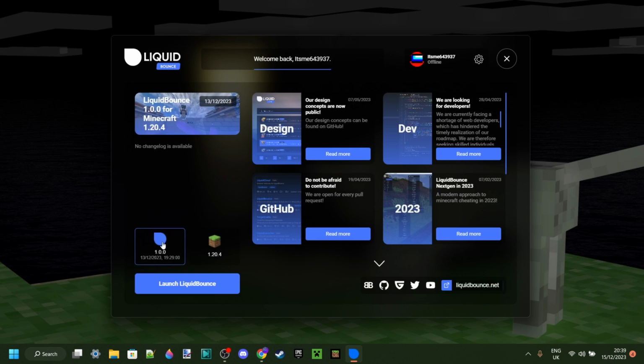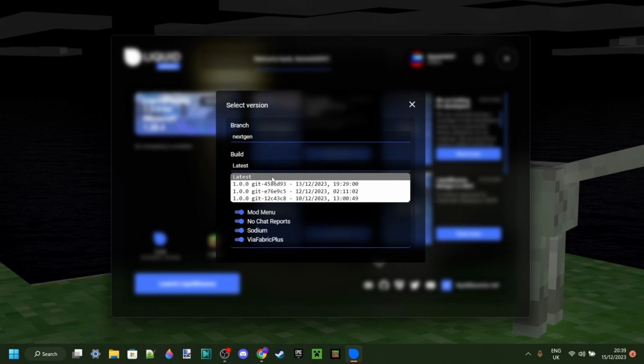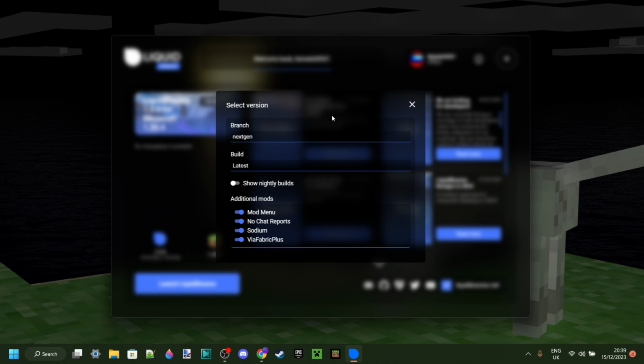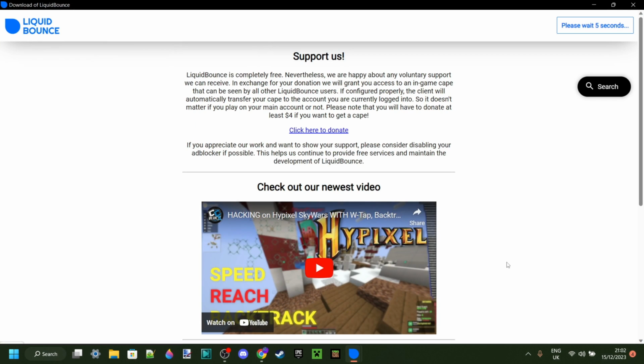And on this part over here, you also want to make sure that your branch is selected as next gen and that your build is also selected as latest. That way, you'll hopefully run into as few issues as possible. Once you have everything selected, you can just click on Launch LiquidBounce right over here.